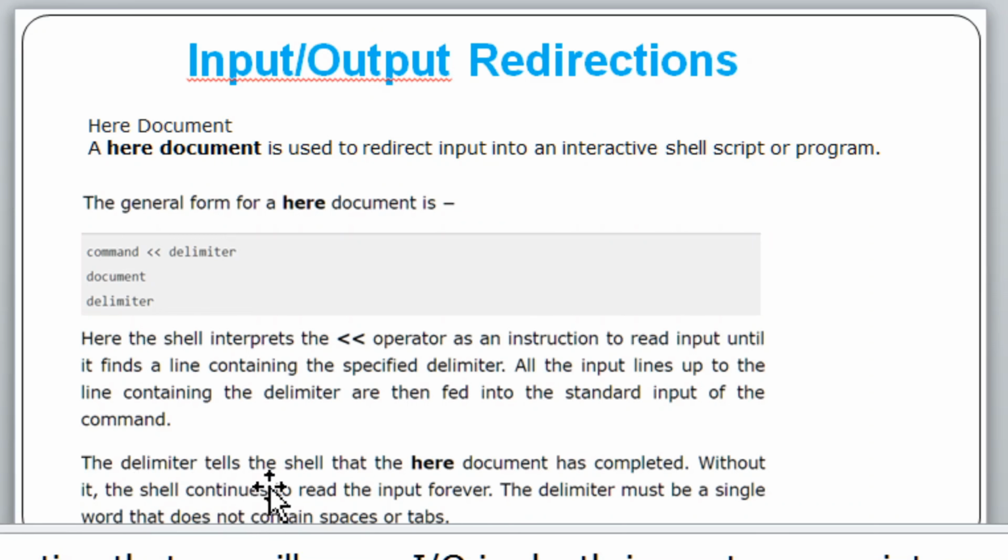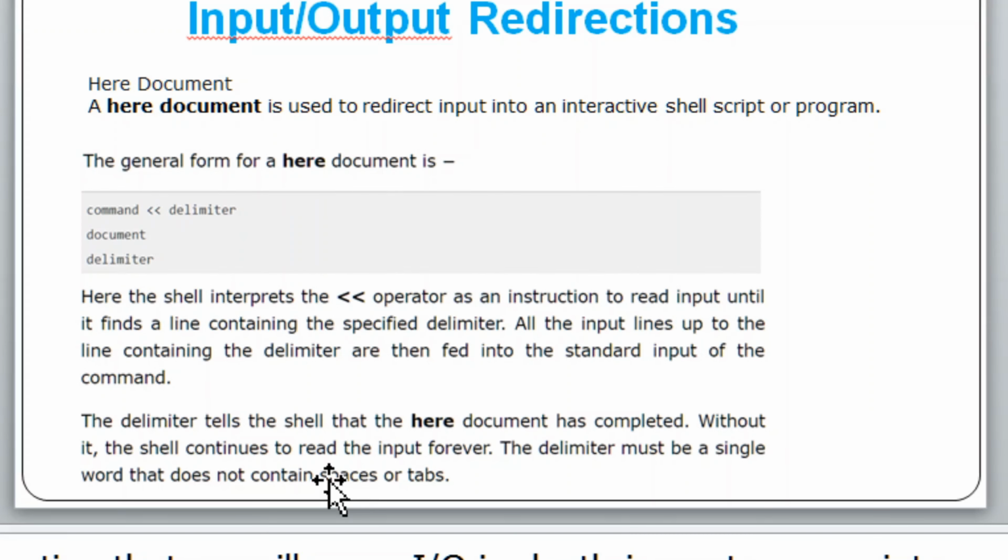Without it, the shell continues to read the input forever. The delimiter must be a single word that does not contain spaces or tabs. Okay? So it's looking for a specific delimiter, and once it sees that, it's going to stop reading. Okay, and guys, just so you know, we're covering this at a very high level, so no need to try and understand this too much. It's going to be covered in much more depth in our next course, Intermediate.